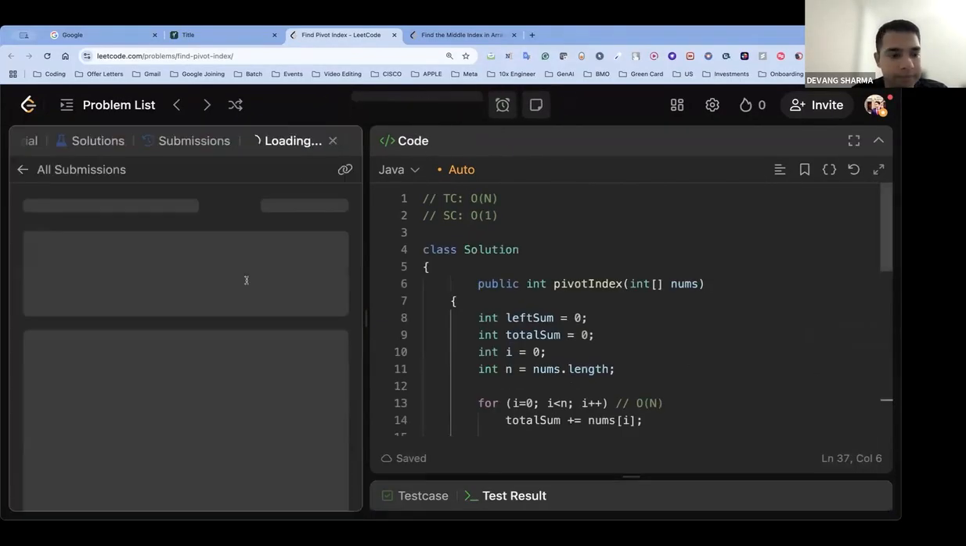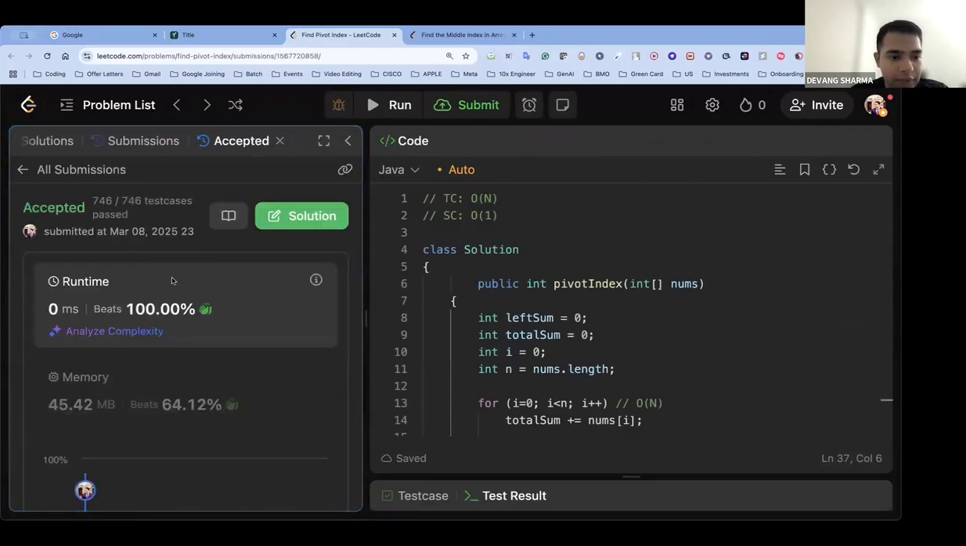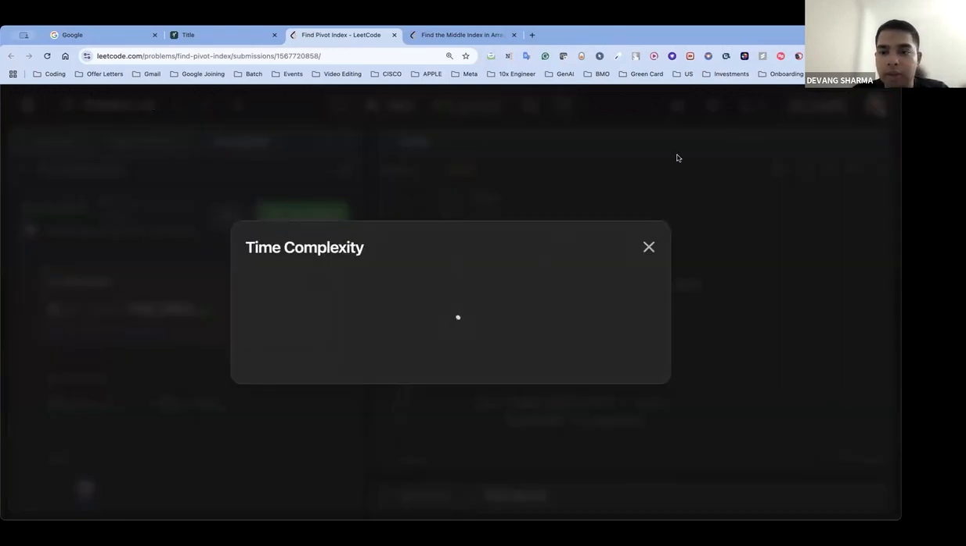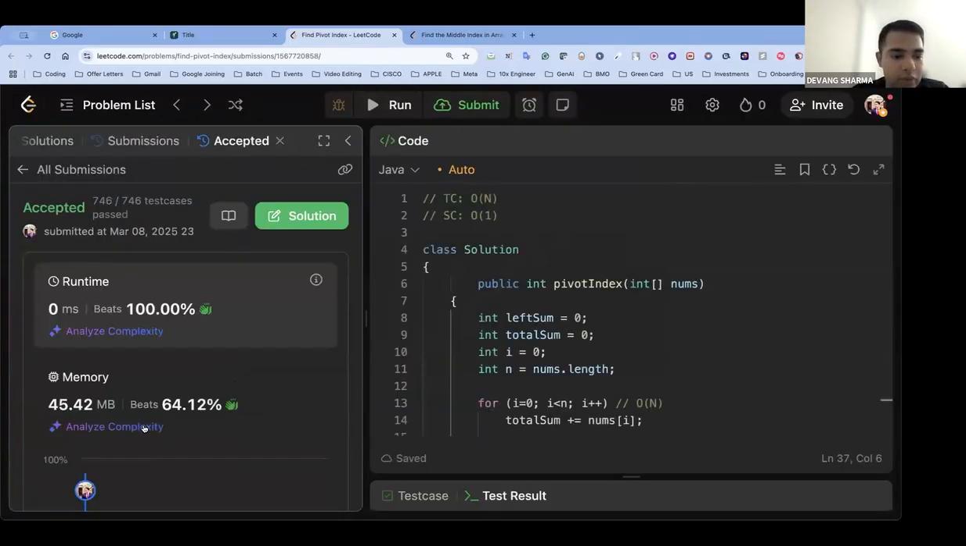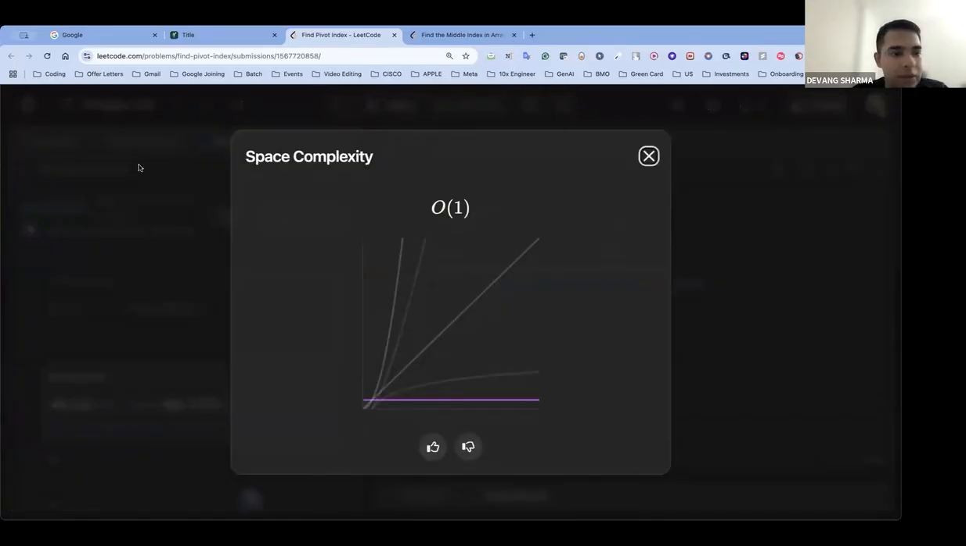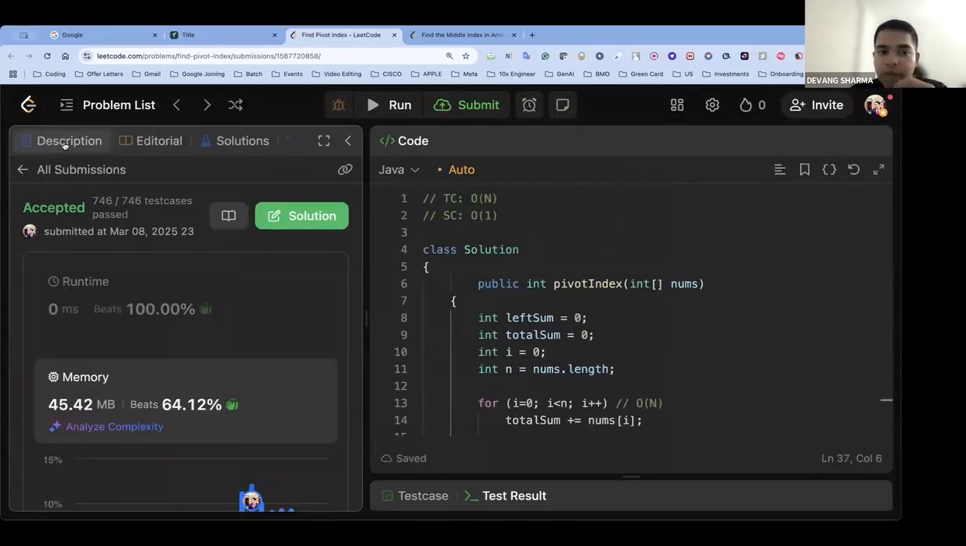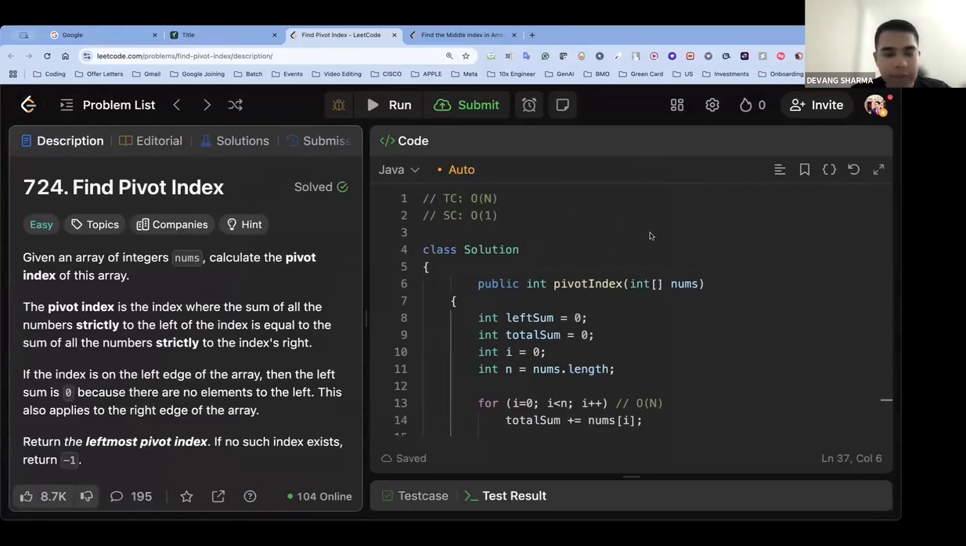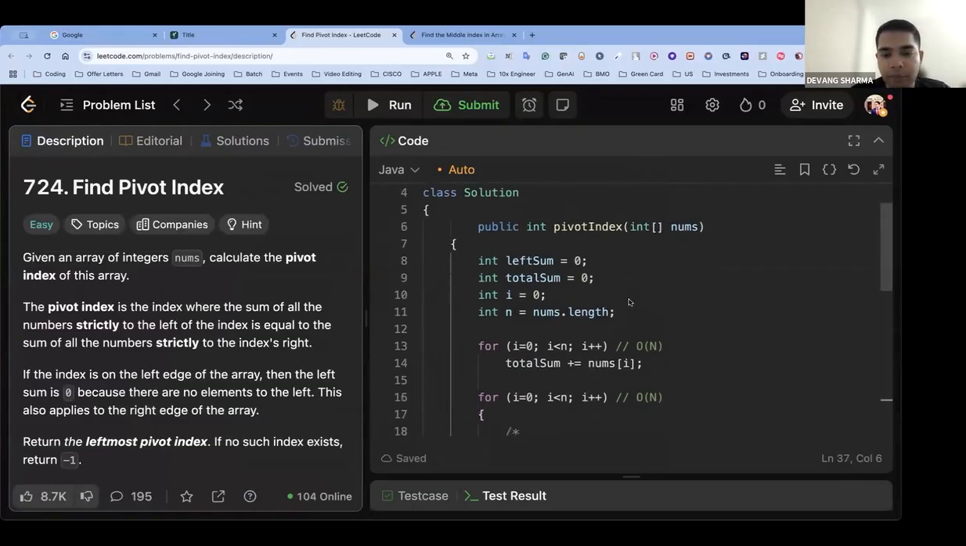Let's submit it and verify that. It did pass all the test cases. 746 ms beats 100% of the submissions, which is fine. Space complexity beats 64.12%, that is also fine. So my time complexity is what? O(n), which I know. Space complexity is O(1), that also I know. Cool. Anyways, you cannot reduce space complexity to less than O(1), so there is nothing you can do on space complexity there.